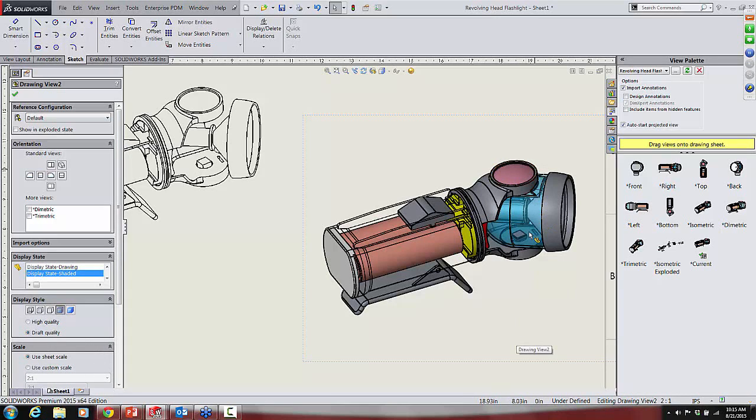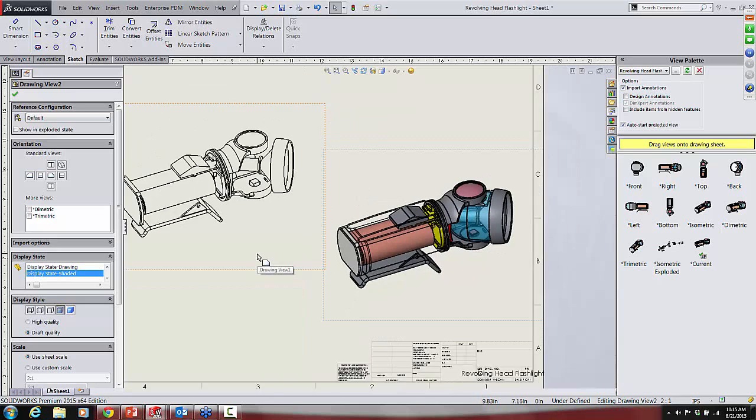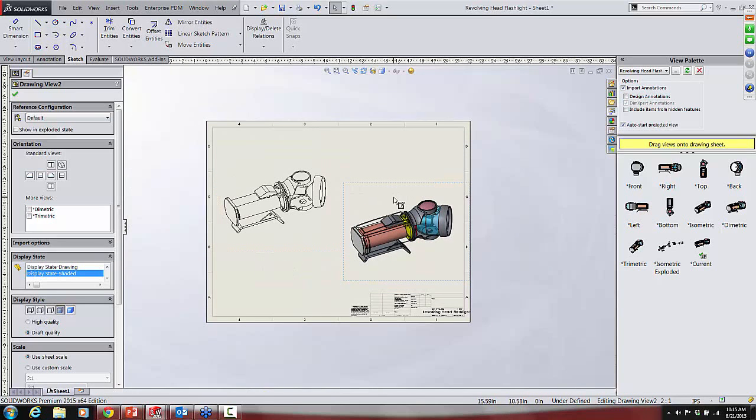And now once it's shaded, you can see that this part is transparent and this part is in wireframe mode. But you only see that when that view is shaded. So depending on your display state, you may have to show your views in your drawing in shaded mode to get the effect that you want.